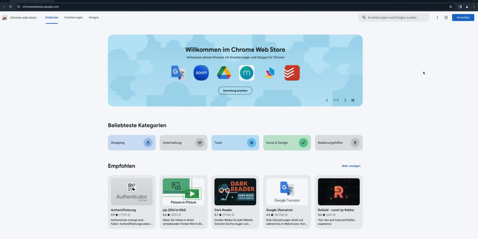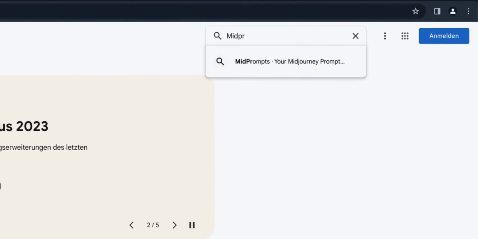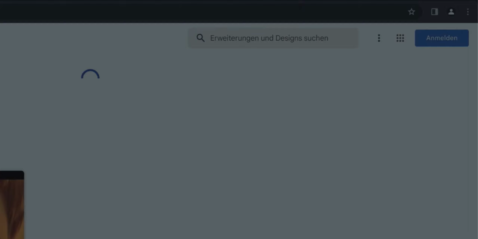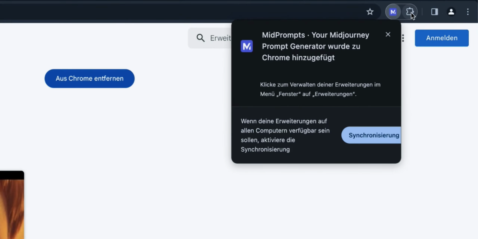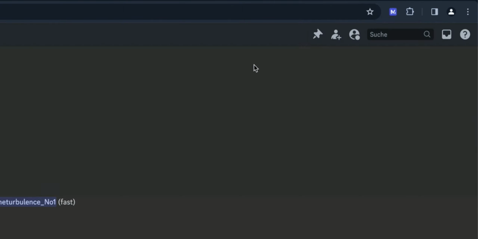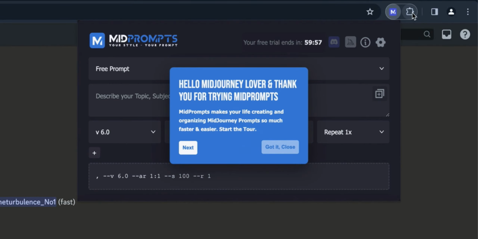Then let's change the way you will create prompts in the future. The first thing we have to do for that is go to the Chrome Web Store and search for MidPrompts, and you directly see it here. Let's add it to Chrome, and you see that the plugin is directly popping up here. I highly recommend that you pin it on the top level, so if you have Discord open, you have MidPrompts directly here and you don't have to search for it. This also takes a little bit of time, and we want to save time. This is everything that MidPrompts is made for.